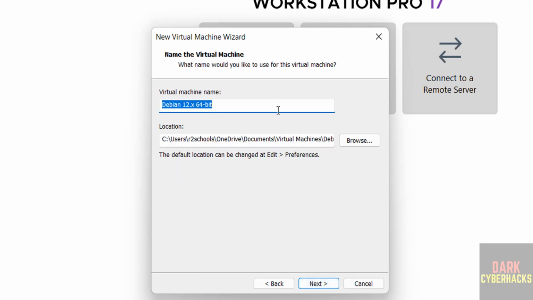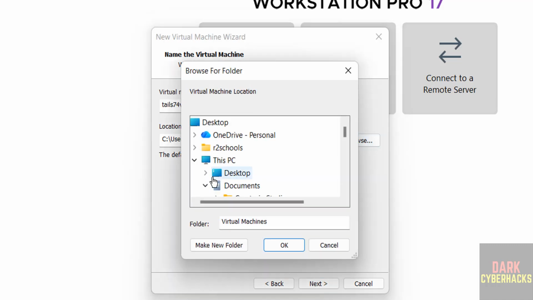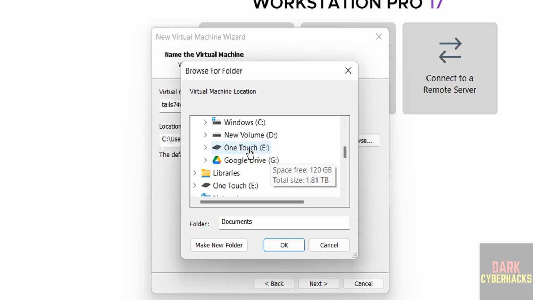Then provide the name Tails 74 VM. The name can be anything, this is just the virtual machine name. Then select the location to store the virtual machine files and folders. This is the default location. If you want some other location, click on Browse and select the path where you want to save the virtual machine files and folders.